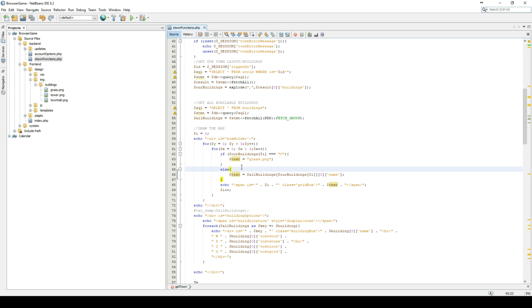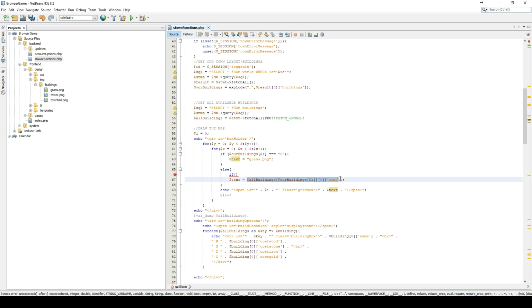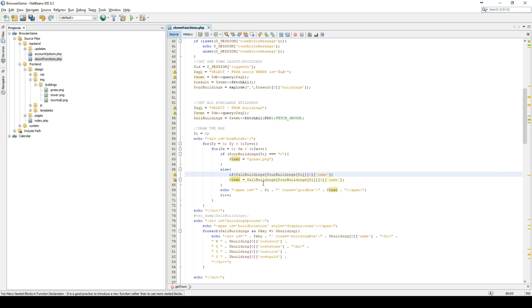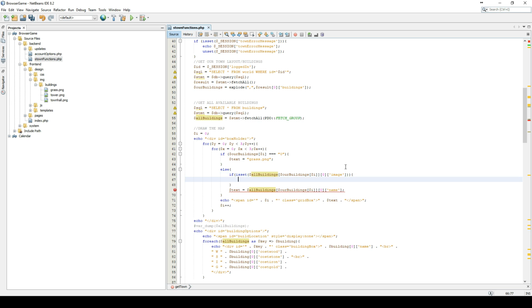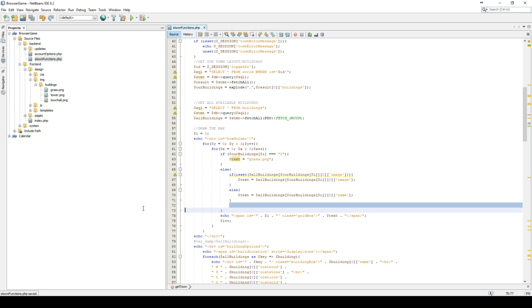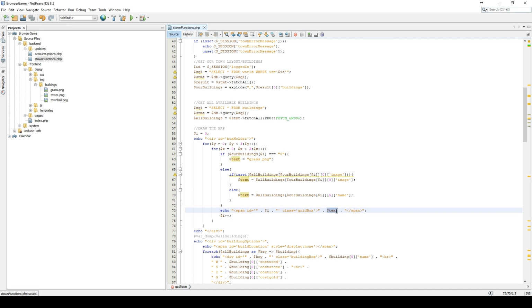So let's just say, because we can actually just check if there is a picture. If the, what do we call it? Image, picture. I called it image. If image is set, then the text will be the image. If it's not set, then we'll just print out the name, like that. Yeah, perfect.